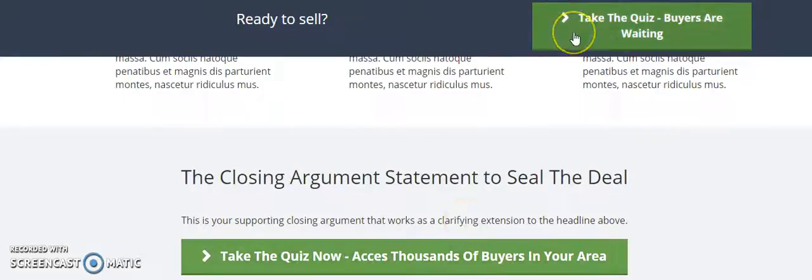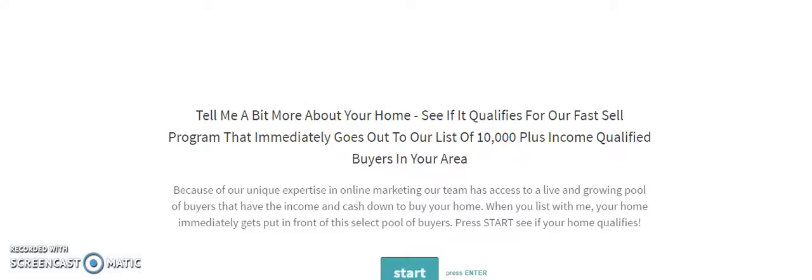Now, if somebody does go ahead and click on this button, the next form they're going to see is this form. Basically, it's called a lead quiz, and they'll take themselves through these steps where they can pre-qualify themselves. So it starts off: tell me a bit more about your home, see if you qualify, see if it qualifies for our fast sell program.